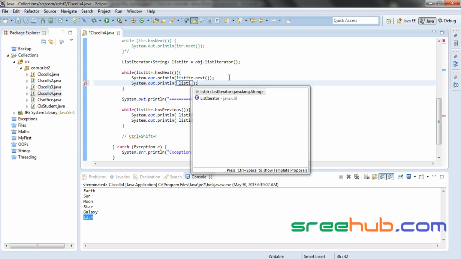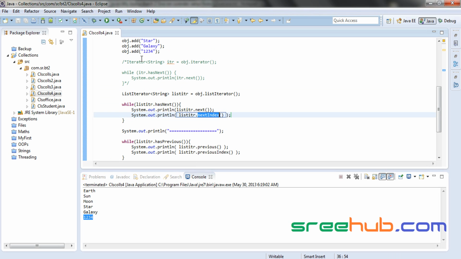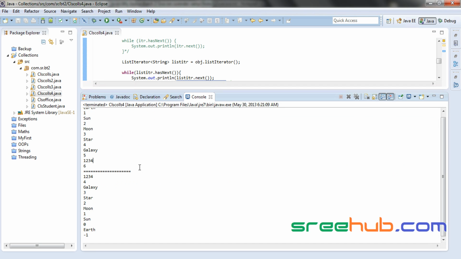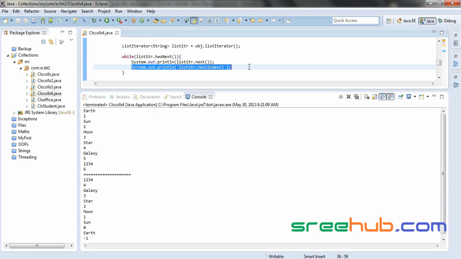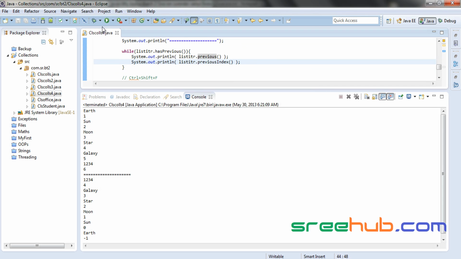List iterator. Next index. Anyways, this index is there also for your previous, right? Let us run this up and you can see. Now you can see that we were just passing through. Let me just place this here, and for previous, let me print this and run.